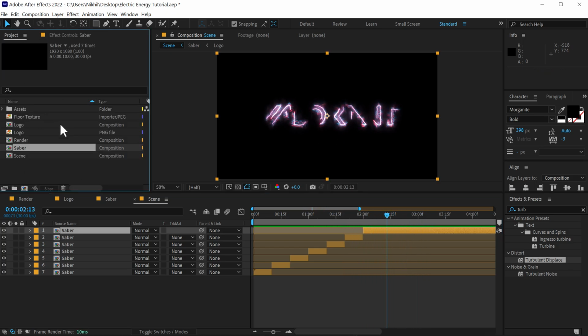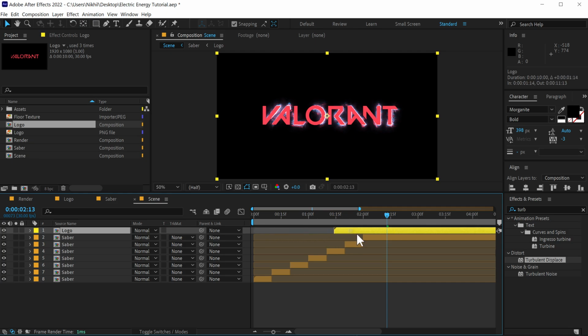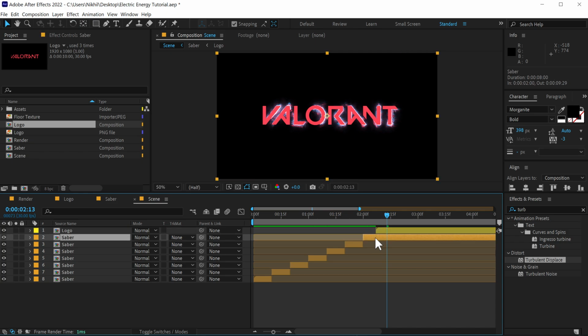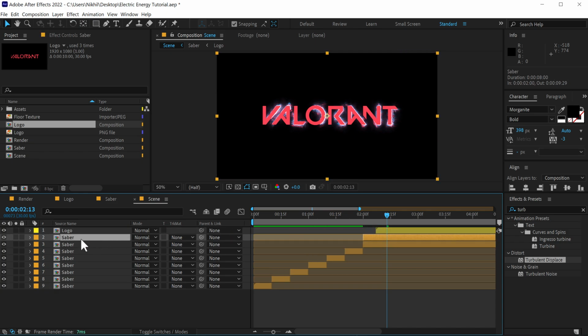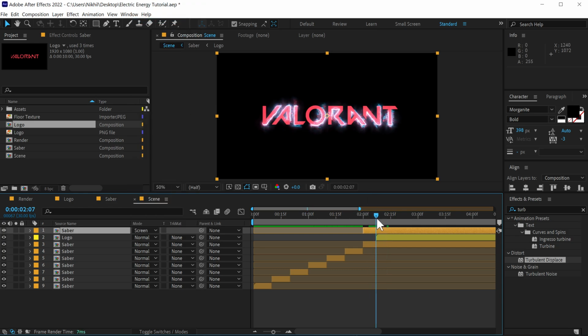Now let's go back into our project panel and drag the main logo composition. I can change the color to something different so we can see it more properly. I'll go right here and drag and drop it, maybe somewhere around here. Let's duplicate this, press Ctrl D, place it on the top and change the blending mode to screen. So we have an overlay as well.